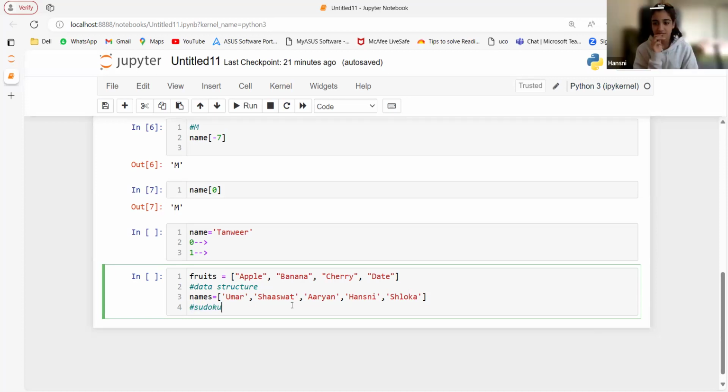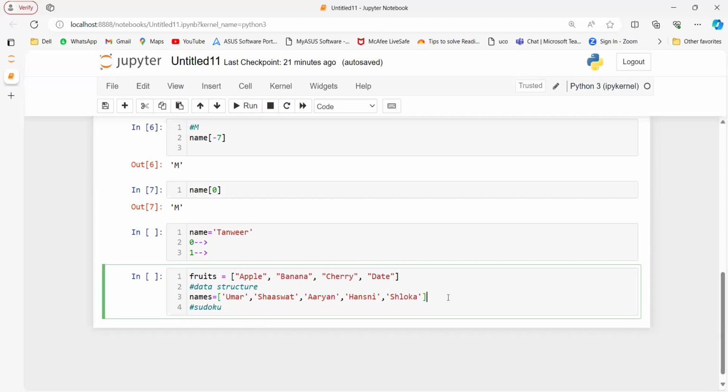Sir, isn't Sudoku something with numbers? Yes, it's numbers only. I will show you that. Let me complete the list first. Then we will play that. It's a very interesting game. Those who have a sharp brain used to play this game. Who has a sharp brain here? Raise your hand.